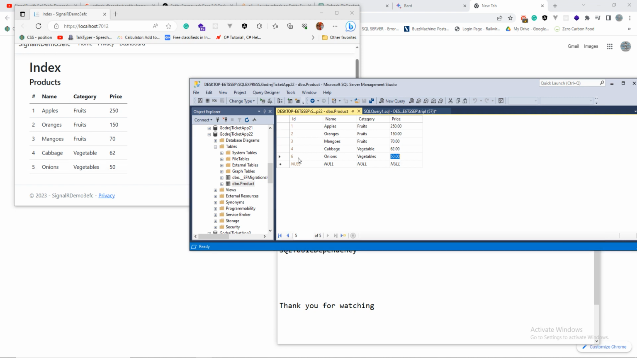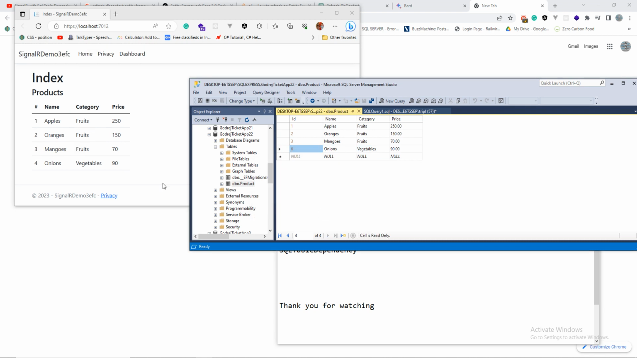Okay, so for example here we have onions and the price is 50. Let's make it 90. You can see there is a change here. Okay, so let's delete this cabbage from the list, and you see cabbage is gone. Now let's make another entry.